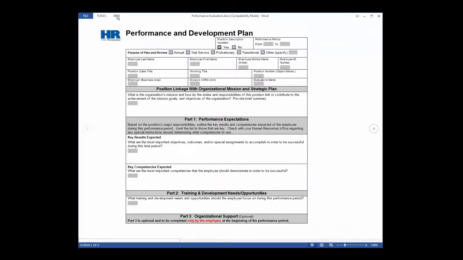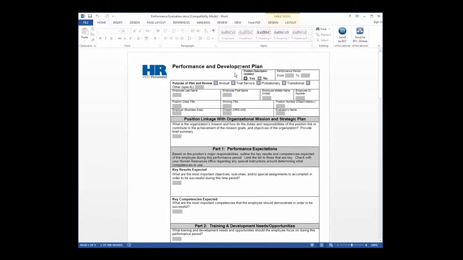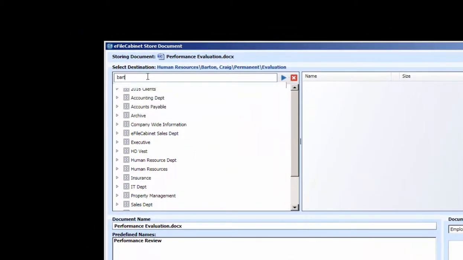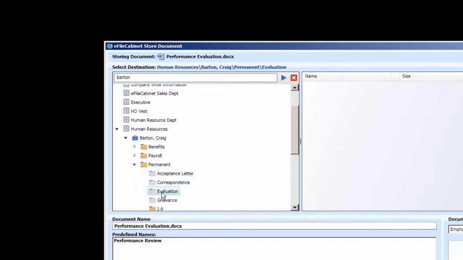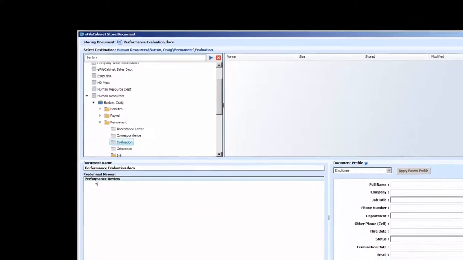I now bring a Microsoft Word document to my desktop, and I will click the Send to eFileCabinet button for this performance evaluation form. This store window now opens up, allowing me to store the document. So I'm going to come up and search for Craig Barton. Just his last name will do. Here's Craig's drawer. I'll navigate down to the folder I'm looking for, the evaluation folder. It already comes with a name since this Word document already exists, or I can click on a predefined name. I can also apply a profile here, and I'm going to just click on the Store button.